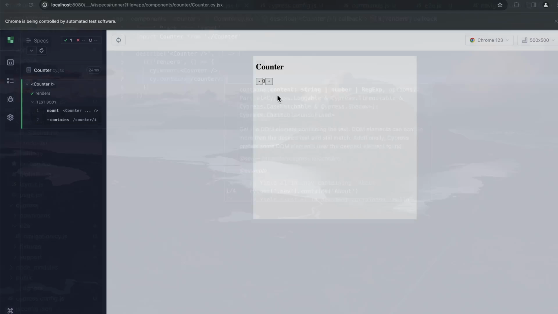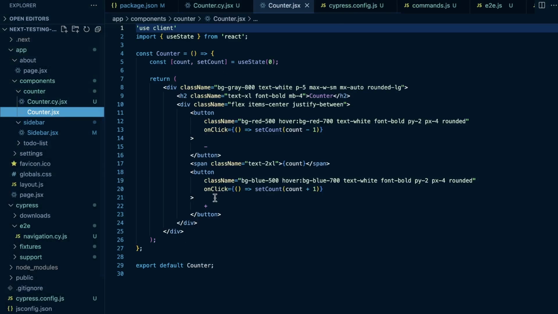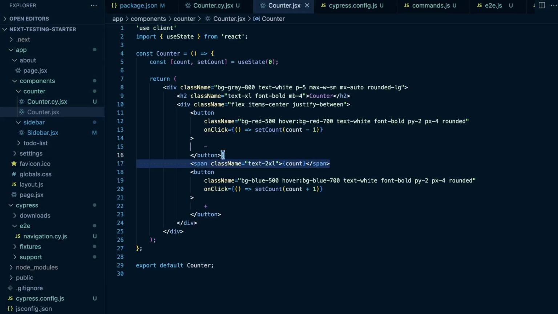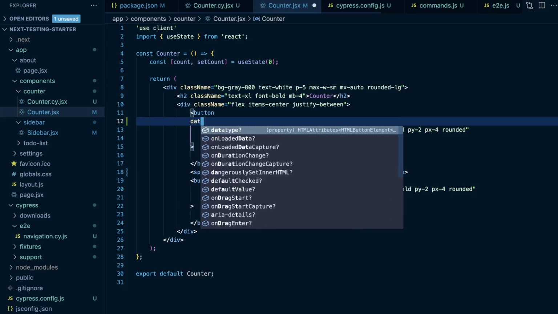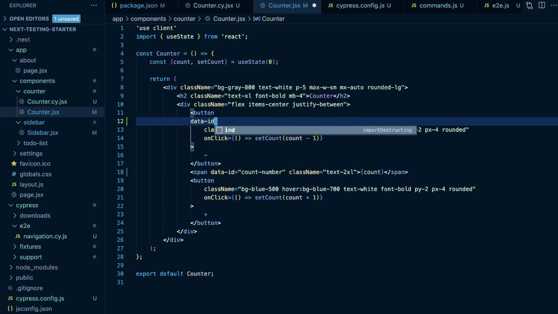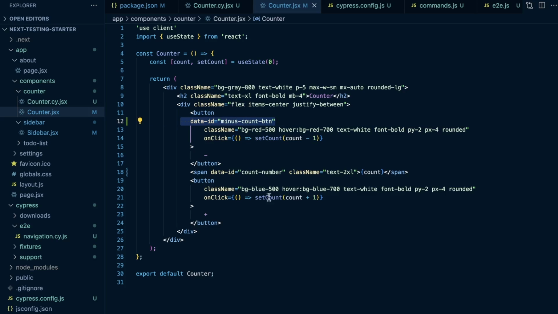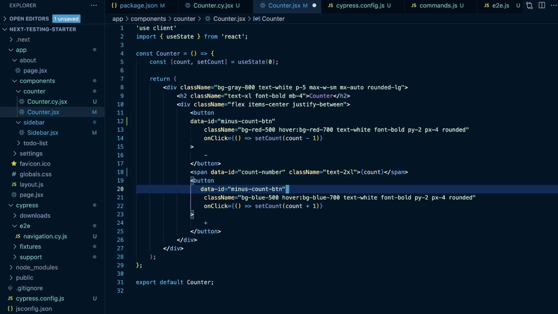So to do this, let's go to our counter component, and you can see this is where I render the count. Let's go ahead and add a data-id, and this is going to just be count number. And then we will also add a data ID here on the minus button. So I'll add data ID is equal to minus count btn. And then I'm going to copy this data ID, and then we're going to add the same thing to this plus. So instead of minus, it's going to be plus count btn.